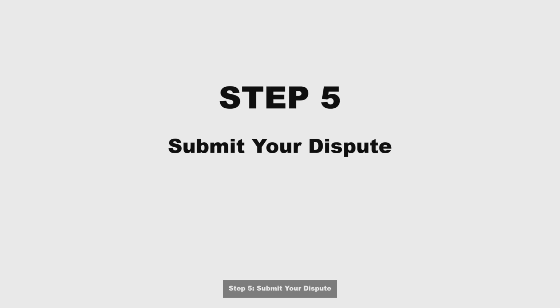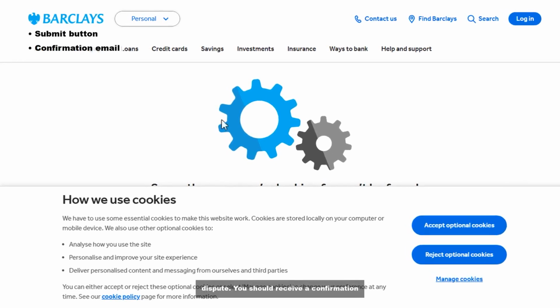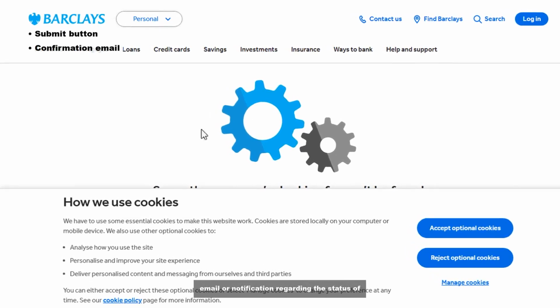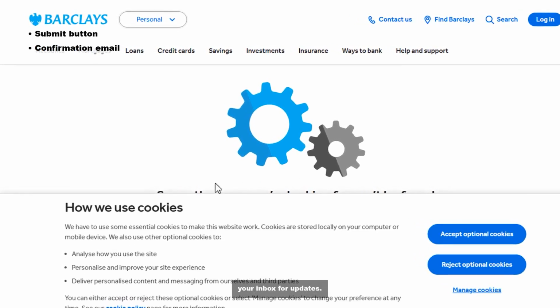Step 5. Submit your dispute. Review your information and submit the dispute. You should receive a confirmation email or notification regarding the status of your dispute shortly after. Keep an eye on your inbox for updates.